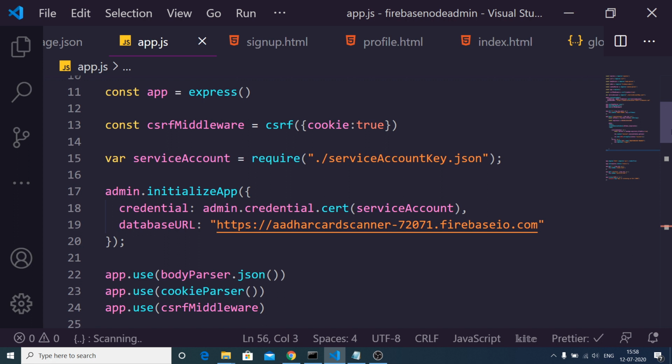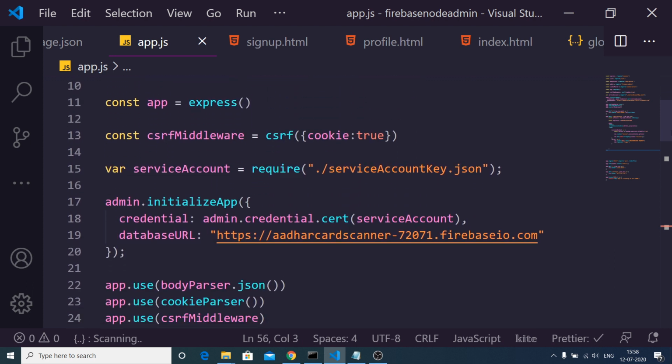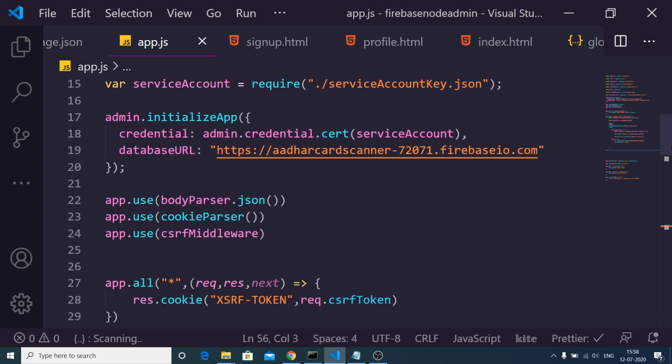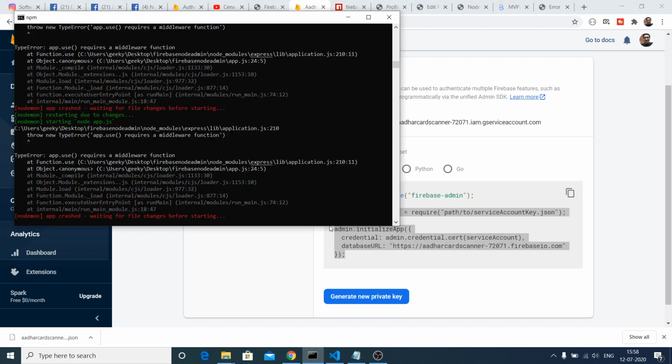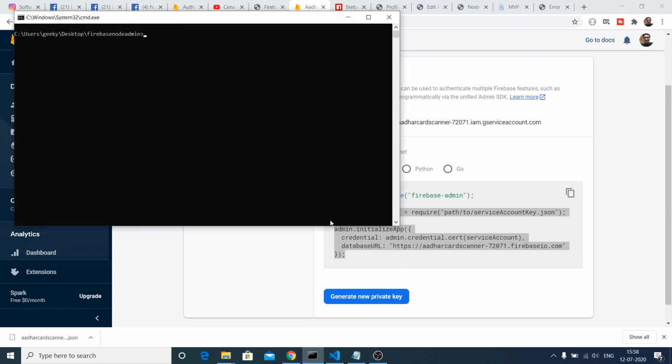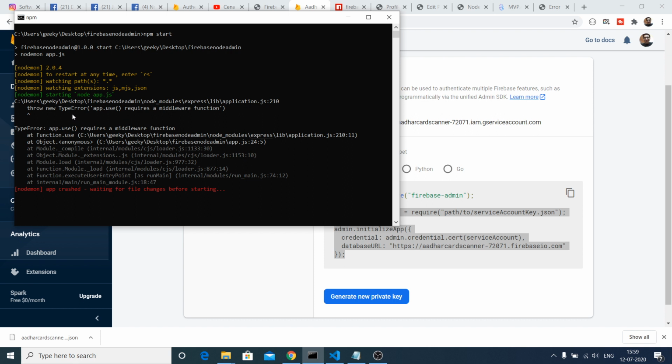Just wait, guys, I'm seeing this. What is the problem here? app.use, admin.initializeApp. Just wait guys, let me rerun the application. npm start. So inside which line is it telling me that?